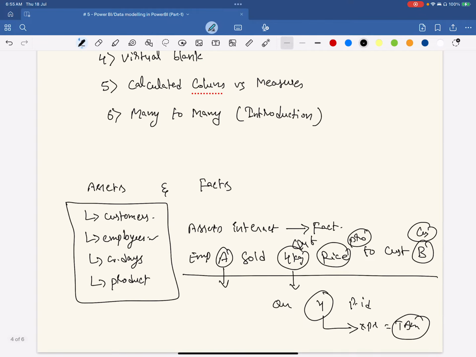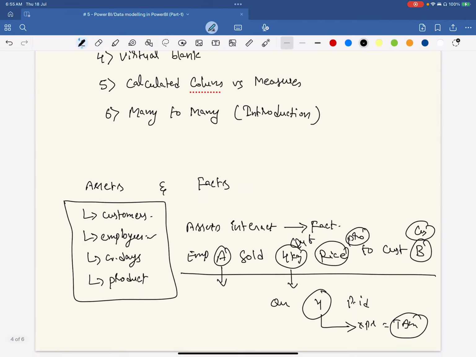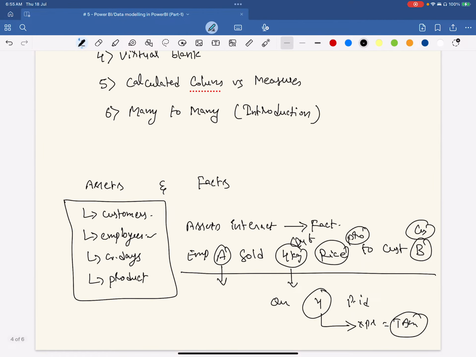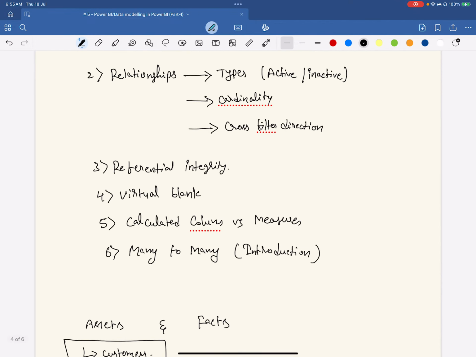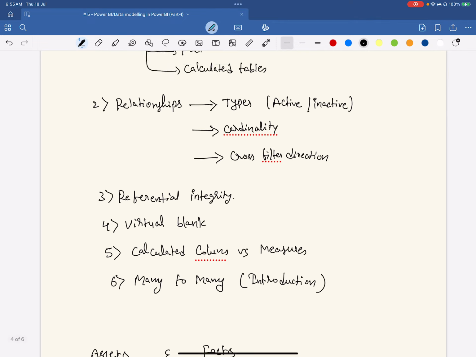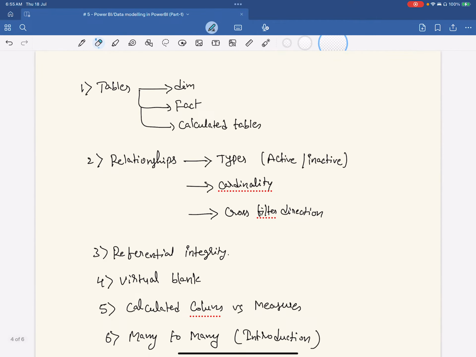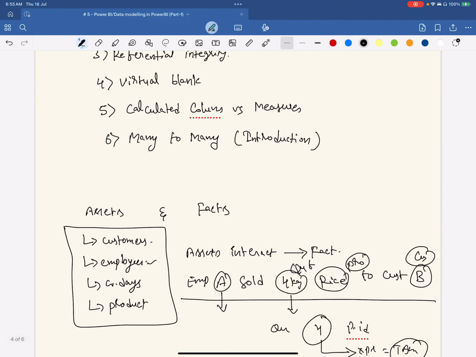Okay, and we have already talked in detail about dimensions and facts in our first session, and we will be doing that in further sessions. And there's one thing that we never covered, which is a calculated table. These tables, dimensions and facts, mostly you get from the warehouse, right? Then sometimes you would need to create a few calculated columns. Not columns, tables as well.